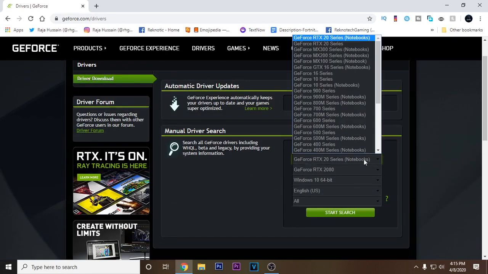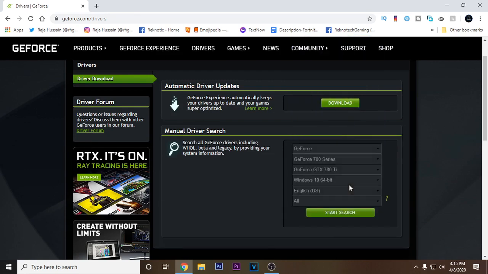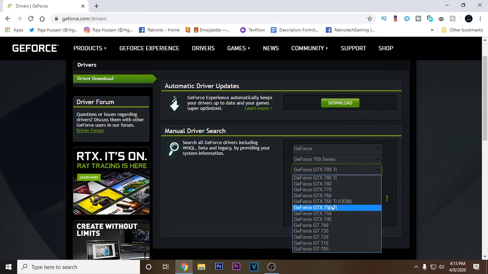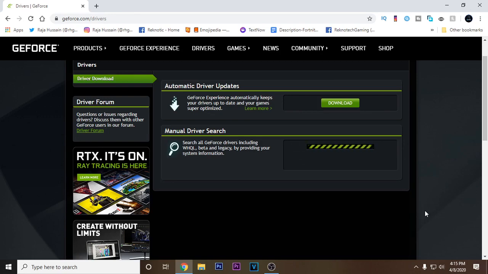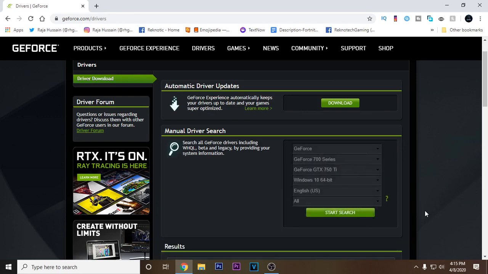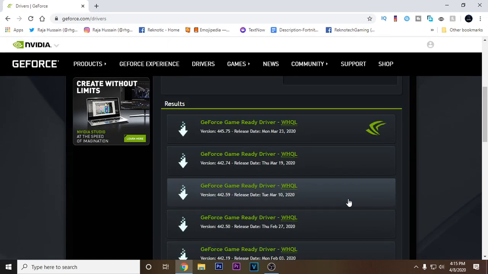So change the series for your graphics card. For me, I'm using a 750 Ti, so I'm going to go into the GeForce 700 series, then select 750 Ti. Your Windows version, Windows 10 64-bit, that's the one I am using. Your language, and make sure that all is selected. Click on start search, and here are all of the drivers for my graphics card.